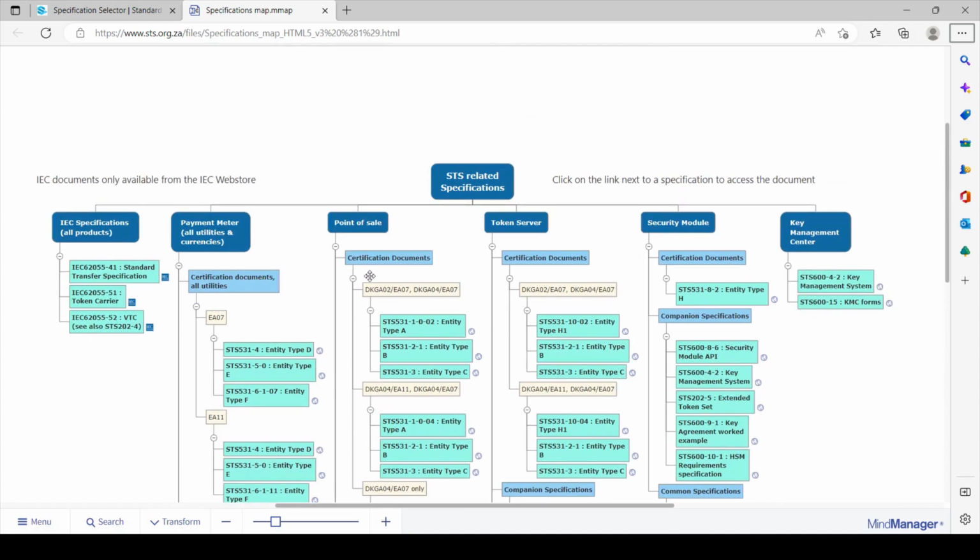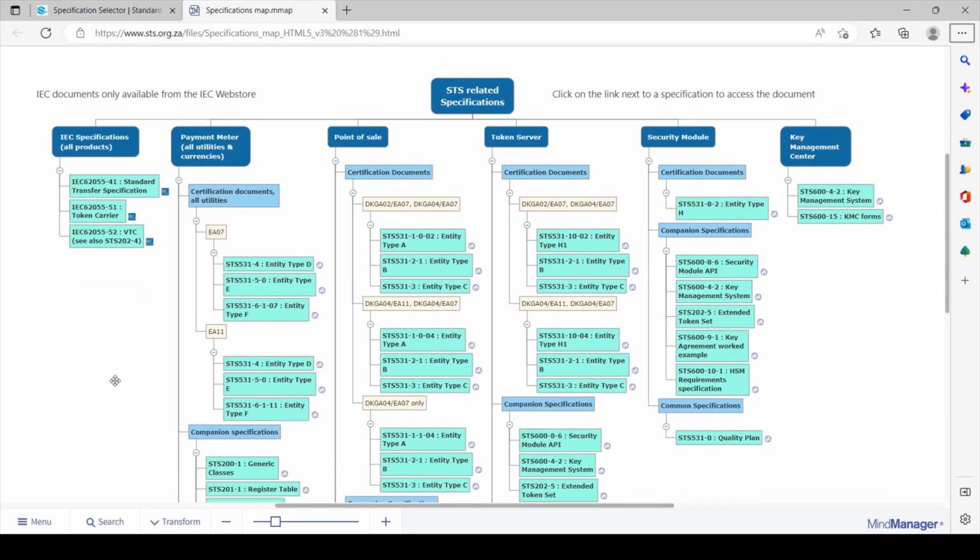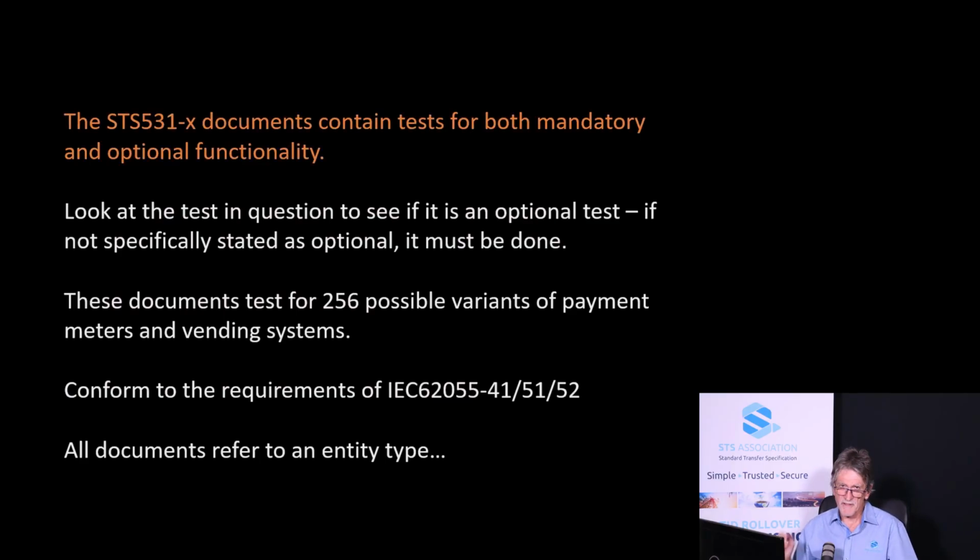Okay, then the same thing applies to a point of sale. You have the list of documents below, the token server, the security module, and even a key management center. So please look at this map, select the documents you want, download them, print them, and then do your tests according to these documents. Right, the STS531-X documents contain tests for both mandatory and optional functionality. Look at the test in question to see if it is an optional test. If it's not specifically stated as optional, then it must be done. It's mandatory.